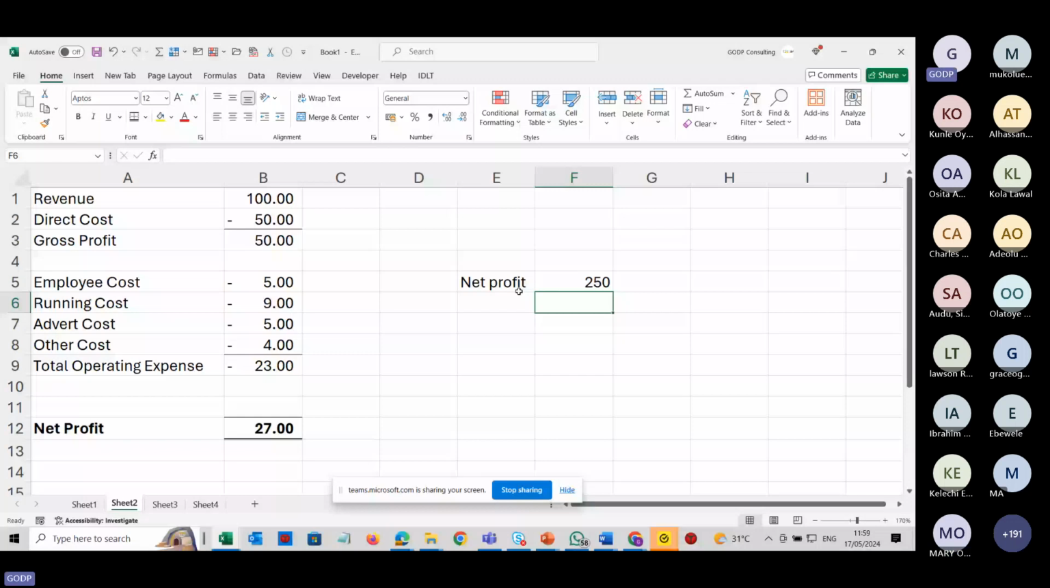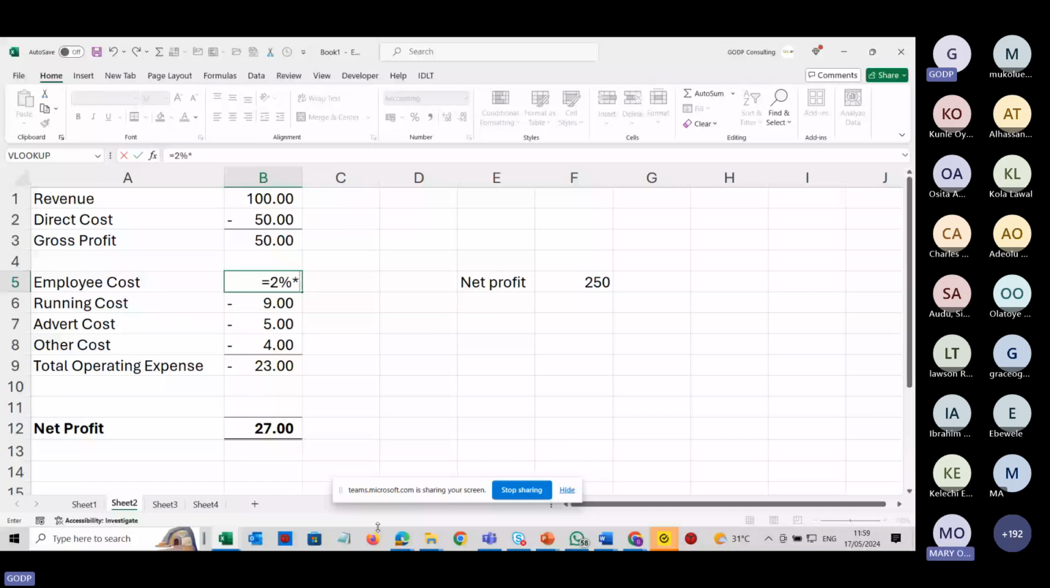Let me even make it very practical. Employee costs: let us assume employee cost is a percentage of revenue. Let's say employee cost is always 2% of revenue, so that you will see it like a budget. So that you will be able to get how powerful this tool is.